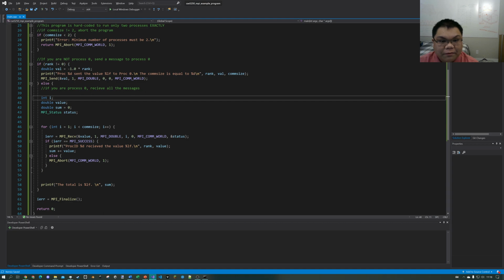For the receive function, that's going to be for rank 0, and rank 0 is going to be receiving a message from all other processes. So we need to have a for loop that iterates from 1 to comm size. We also need a variable with which to receive the message.